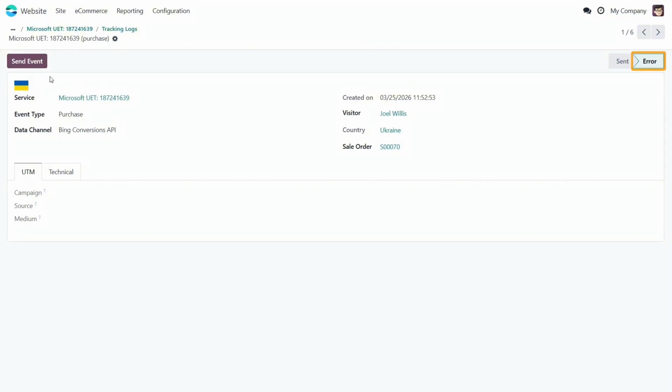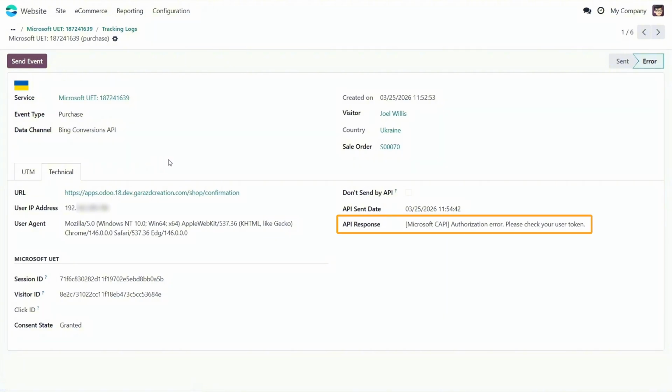A log status can be warning or error based on the API response or when tracking data is missing. To see details, open the Technical tab and check the API response field.